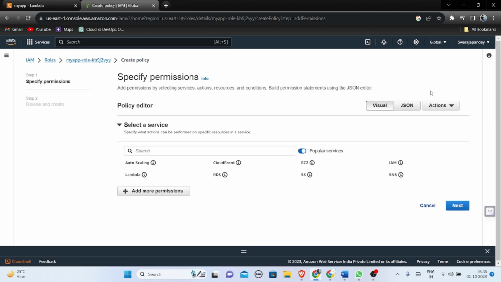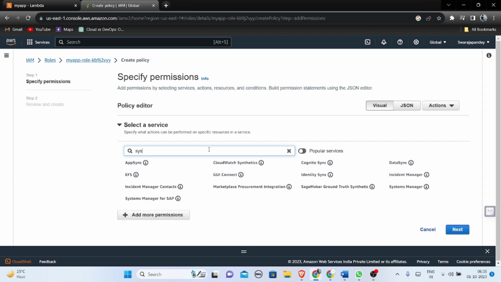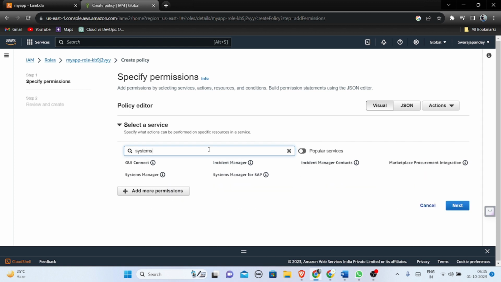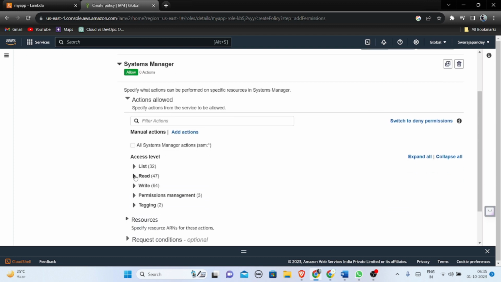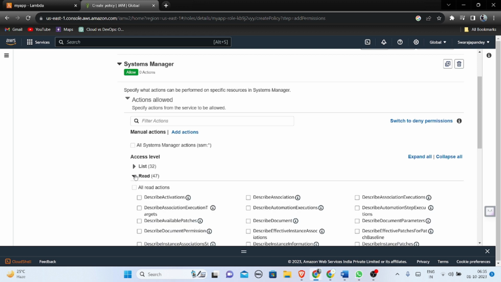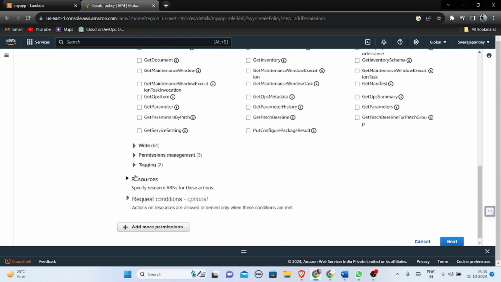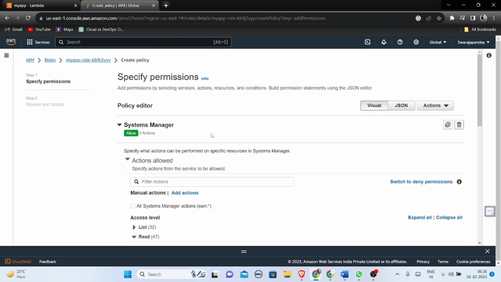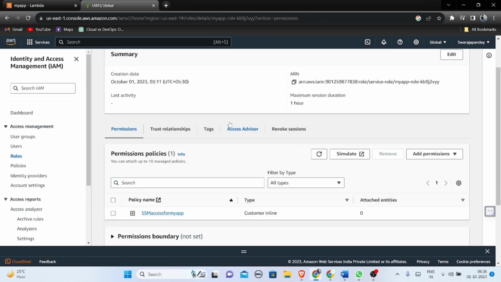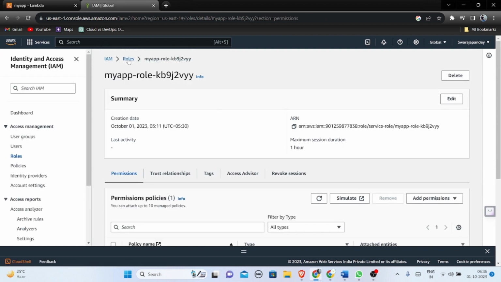Suppose I want to create an inline policy for Systems Manager. I'll just search Systems Manager, it is here. I'll click it and choose Read. I have already given the parameter, but now suppose I have created another function, so for that I have to choose function 2. So let me give this knowledge to you.